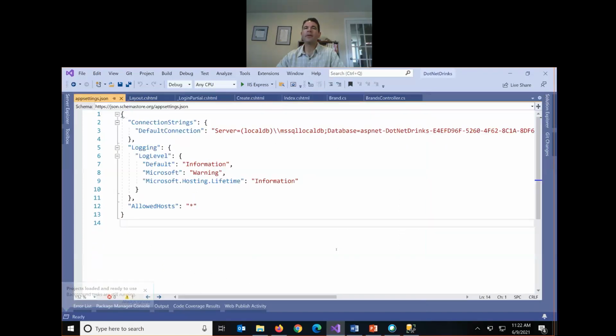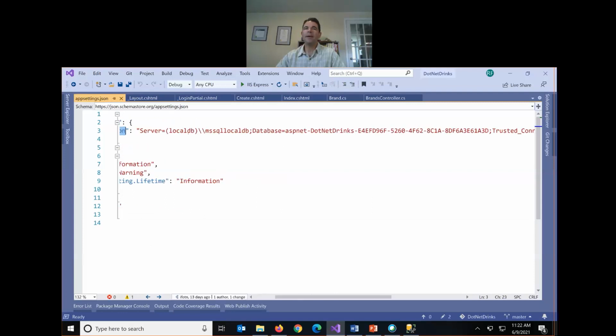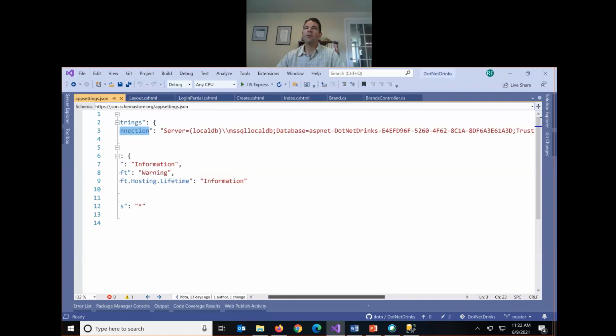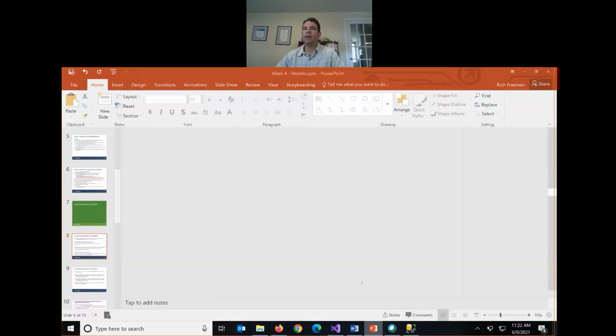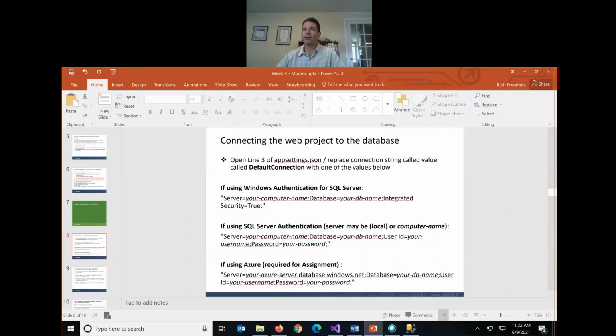It's a JSON configuration file, and you'll notice there's already a section here called ConnectionStrings with a connection called DefaultConnection. Right now, it just sets up a local database file name, but we don't want to use this. I want to use either my local database or my Azure database. So what we'll wind up doing is replacing the connection string. And I've given you 3 options.